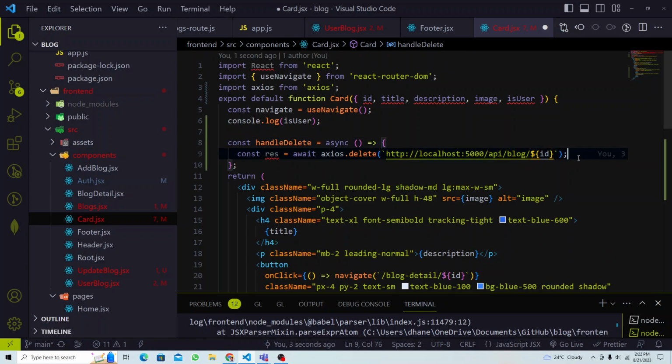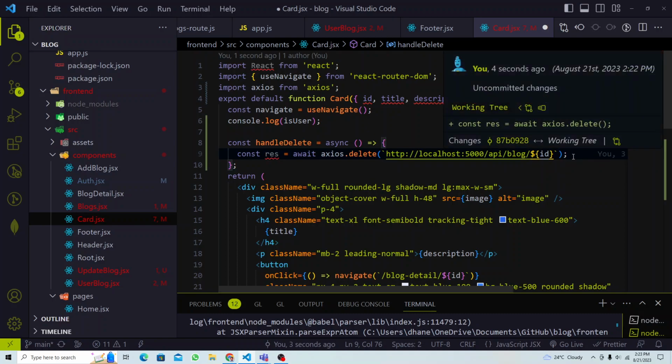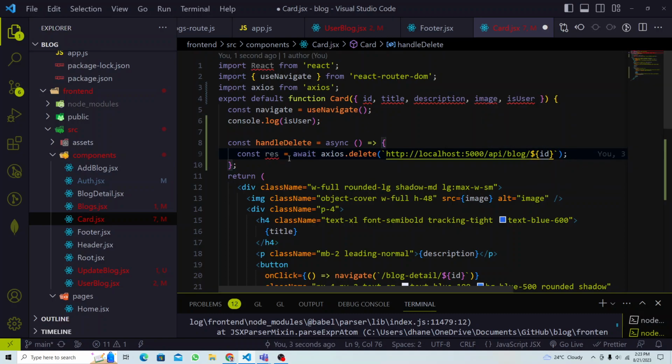That is good enough. Now what we will do is add the catch method. We can add the catch.